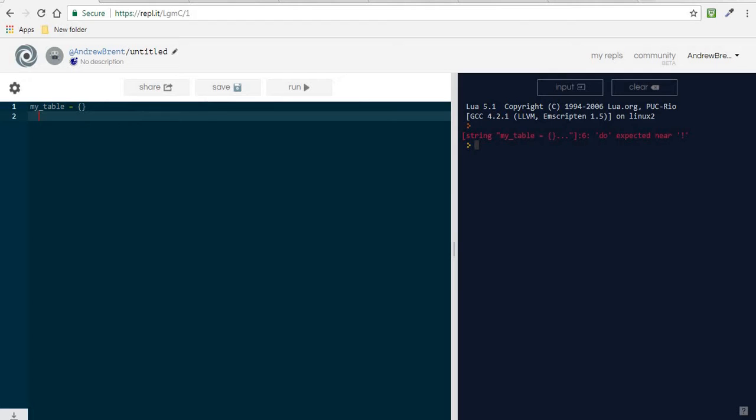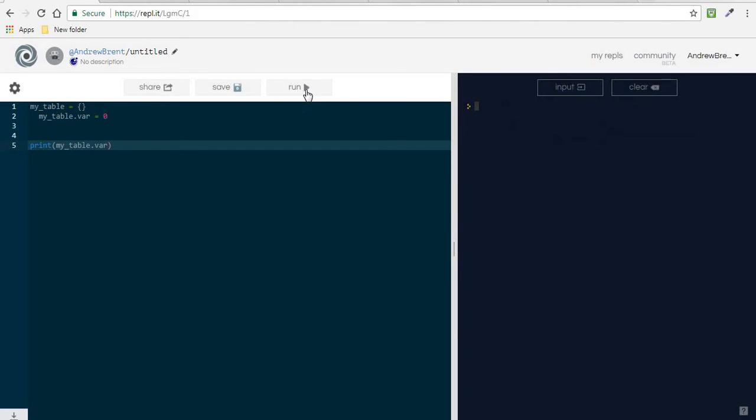So for instance, we can say my_table, and then to tell Lua that we want to set something within the table, we go dot, and then we'll give it a name like var, and set it equal to whatever value we want. And then to access it, it's super simple. We can go print my_table.var, and when we run that, we see that it prints out.